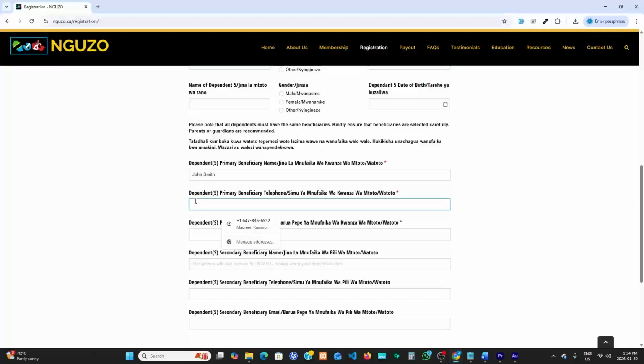First, check the box to acknowledge that you have read, understand, and agree to the terms and procedures defined in the Nguzo Articles of Association. Second, check the box confirming that all the information you provided is true and correct. By checking these boxes, you also authorize Nguzo to verify your information if needed, and you understand that providing false information can lead to disqualification or cancellation of your membership.